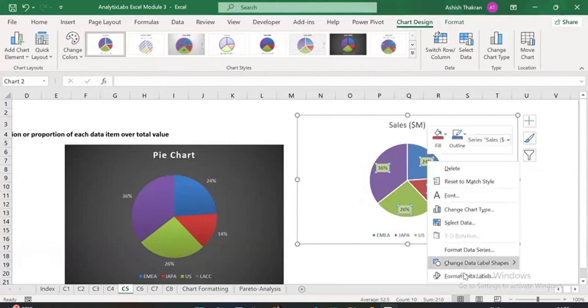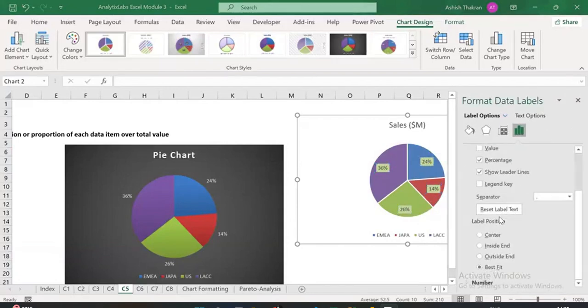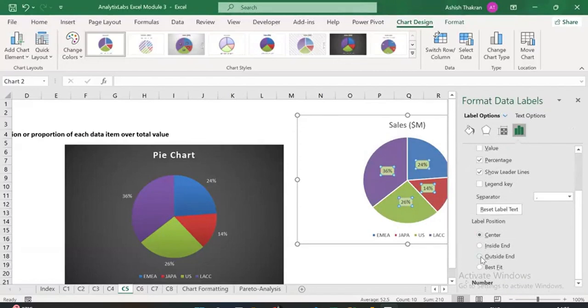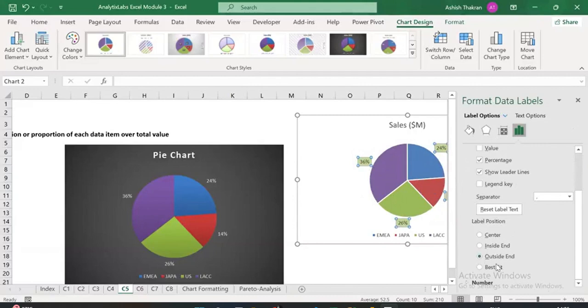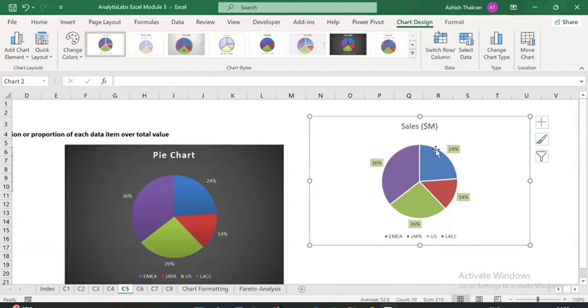You can even have an option of choosing where you want to display the labels. For example, outside, and let's say, yeah. So these are the options for how you want to display your data labels. I want to display it outside the pie chart, so this is the option I can select from the label position. And done. Other formatting can be done from your end.